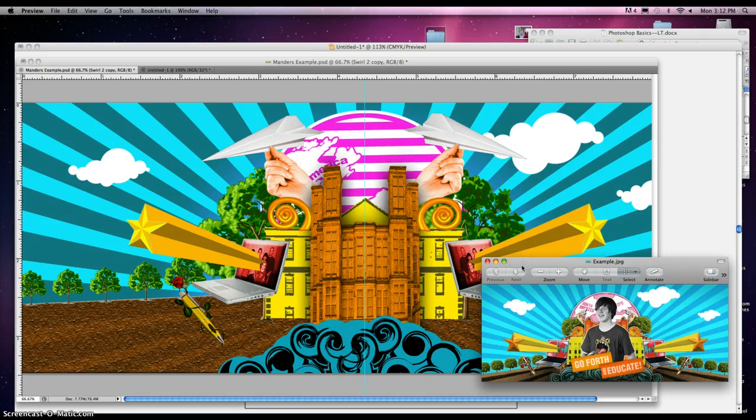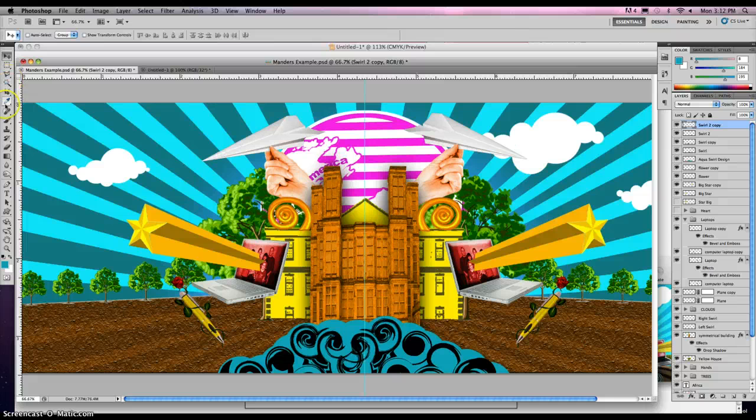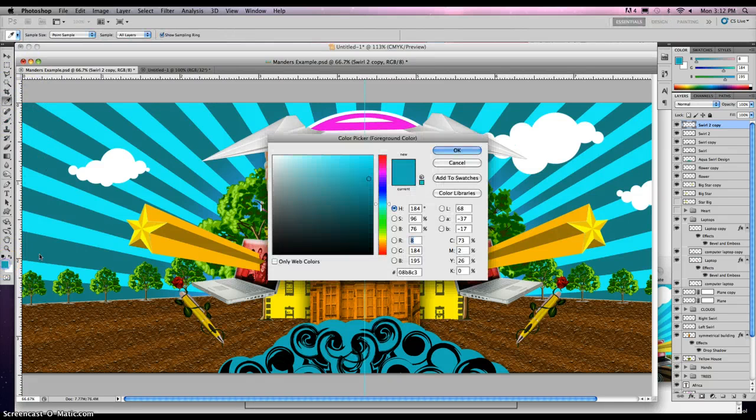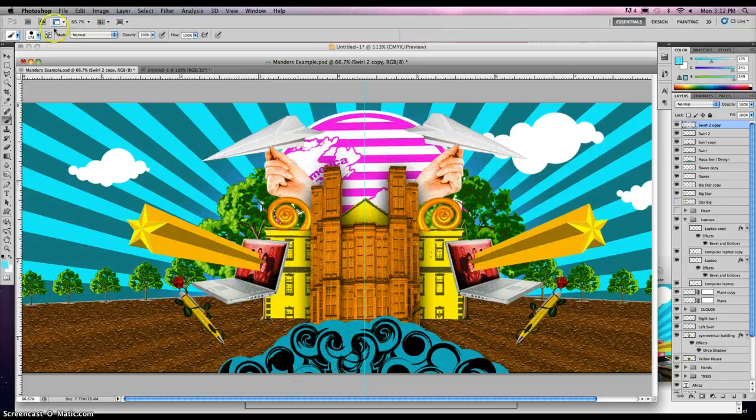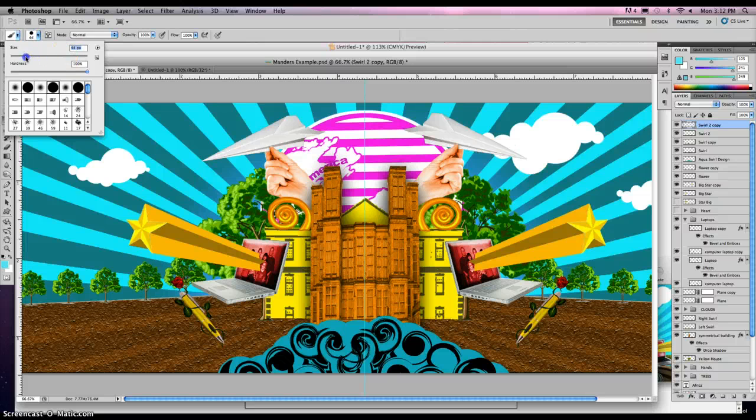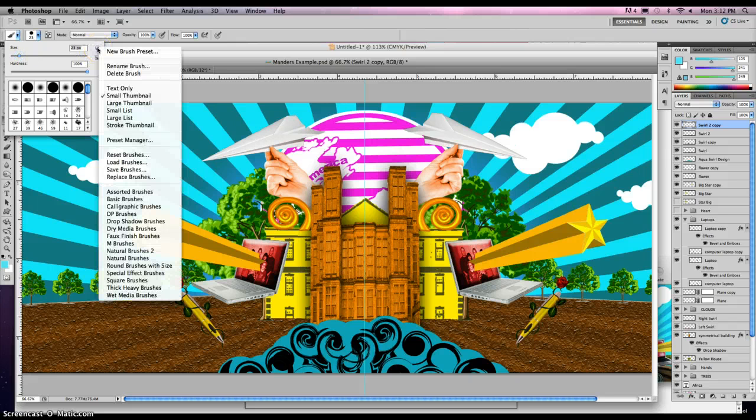Let me show you how we can add on to this now. If you wanted to, you can take the brush tool, and I'm going to set my brush tool to a very light blue, and we can set our size down significantly. Okay. With our brushes, we have some sidebar. We can go over to this arrow, and we have a whole bunch of different brush options.